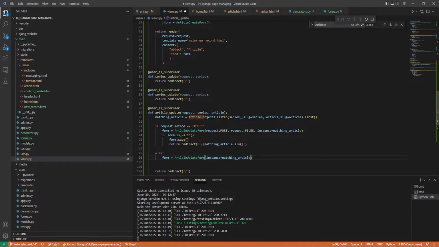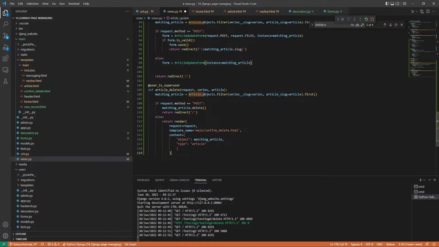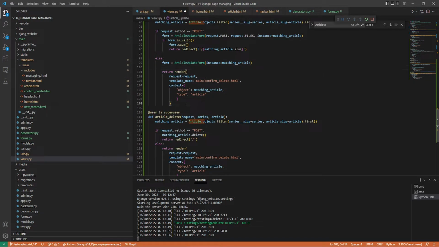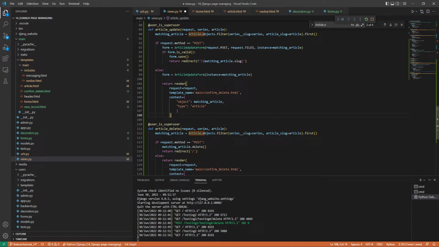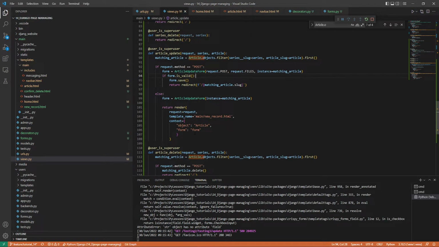And the same as before, we need to have a simple return render after all of this. Render, and here we are rendering new record HTML, and the object will be an article, and form will be equal to form. Oh, I see what's wrong here. I need to remove these.